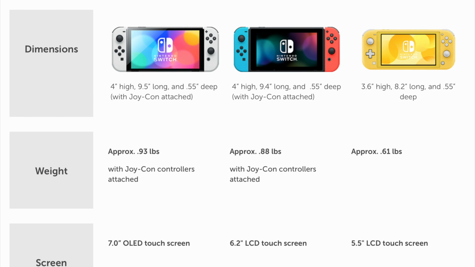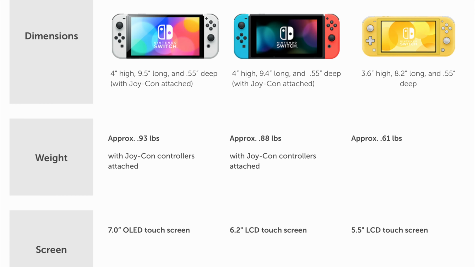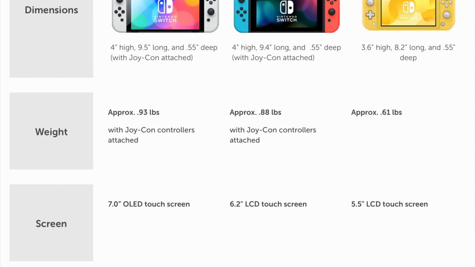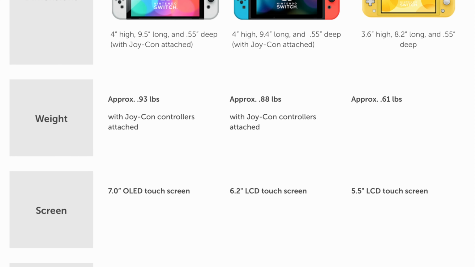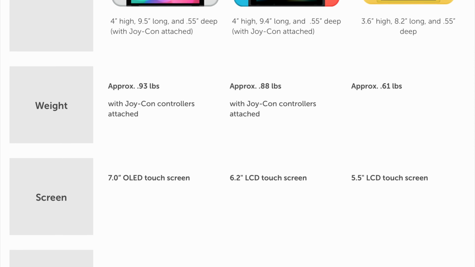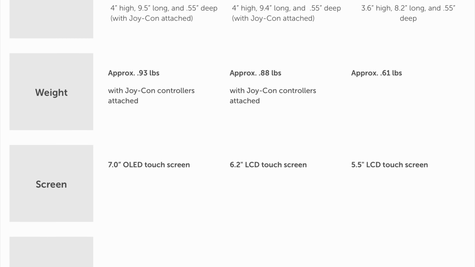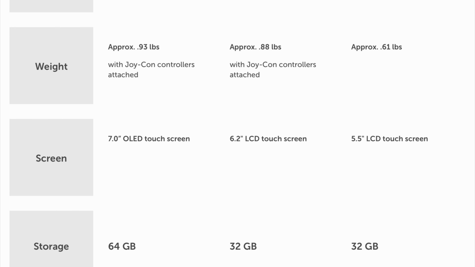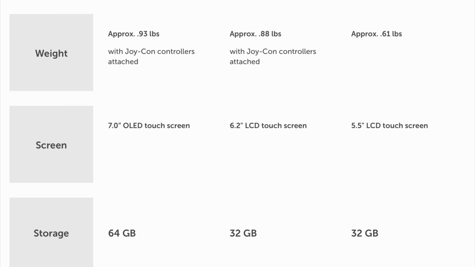The OLED Switch is only 0.5 inches longer than the current Nintendo Switch, and it's a little bit heavier as well, coming in at 0.93 pounds. There's also a big difference between all three of the screens. As you can see here, the OLED Switch has a 7.0 inch OLED touchscreen, the Switch has a 6.2 inch LCD touchscreen, and the Switch Lite has a 5.5 inch LCD touchscreen.